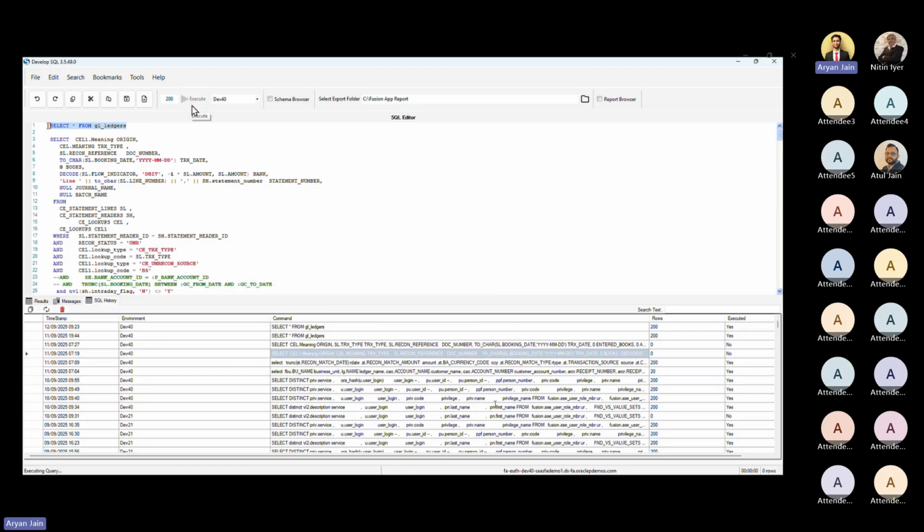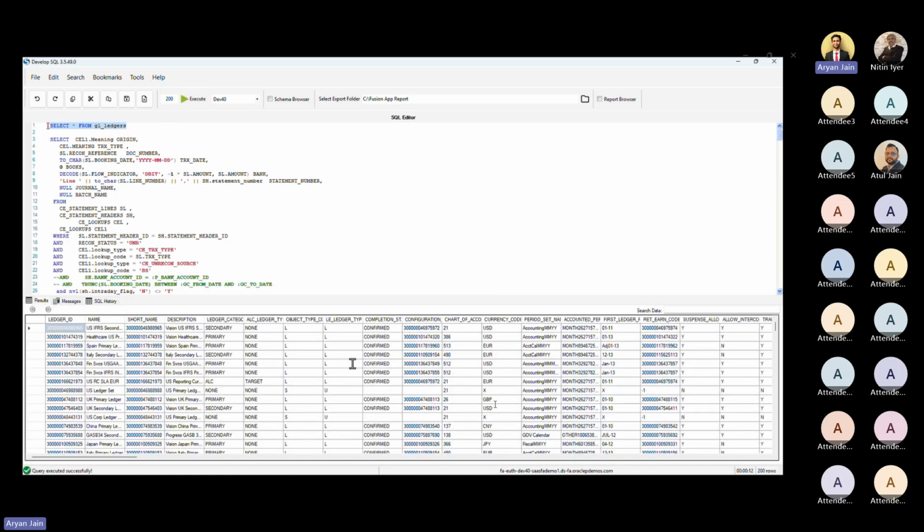Since this is a very basic query, and I've also kept the default minimum number of records, 200, I can even have 10 records. So I've kept the default 200. So it should be executing the query within a couple of seconds. There you have it. So this is the result that I have got from executing this particular query.